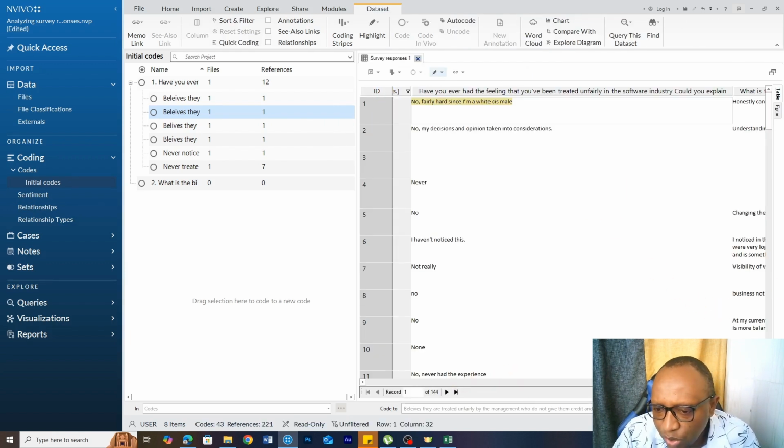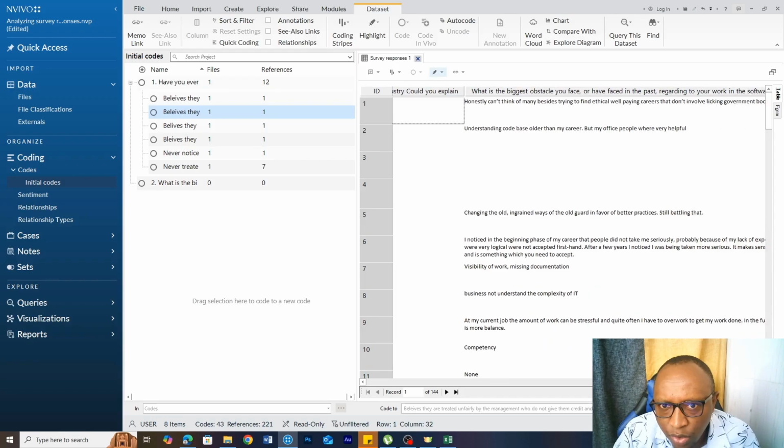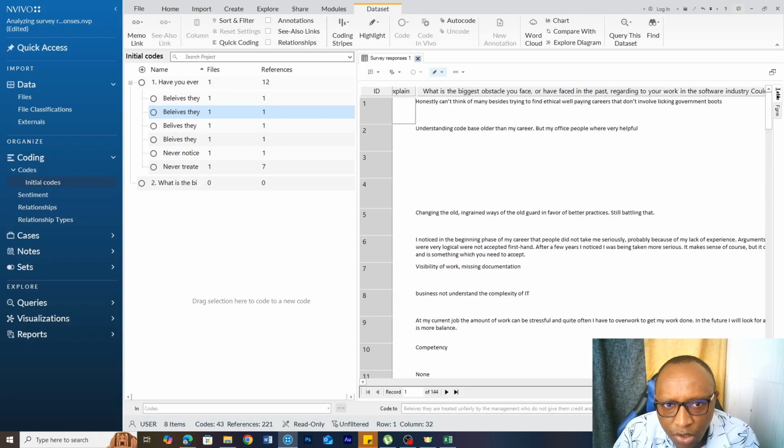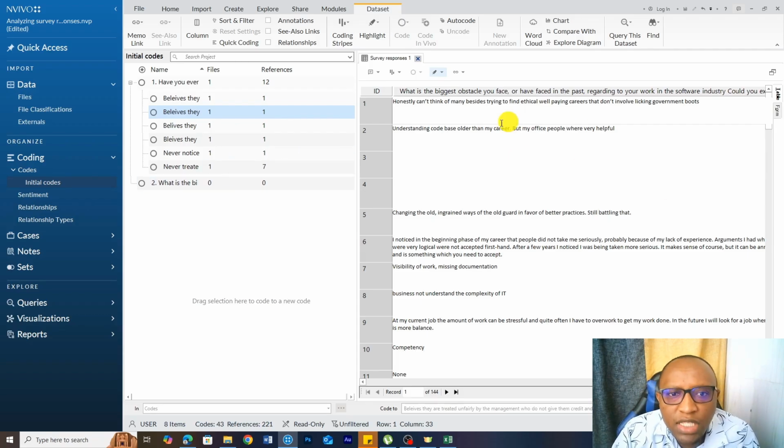For the second question, we still do the same. If we are coding, we scroll to the second question. I want to move to the right. As you can see, this is the second question. What is the biggest obstacle you face or have faced in the past regarding your work in the software industry? Could you explain what's the biggest obstacle they faced? Let's see the obstacles. Honestly, can't think of many besides finding ethical, well-paying careers that don't involve leaking government boots. That's a bit funny.